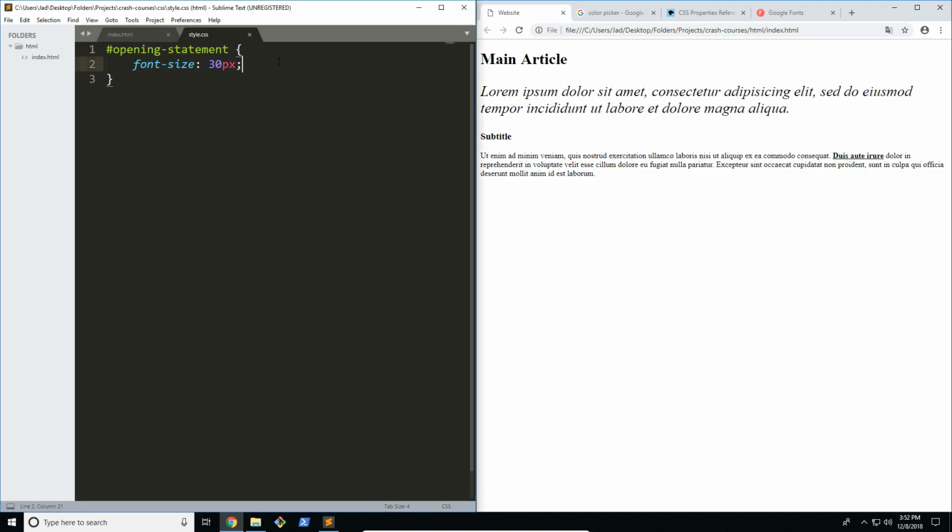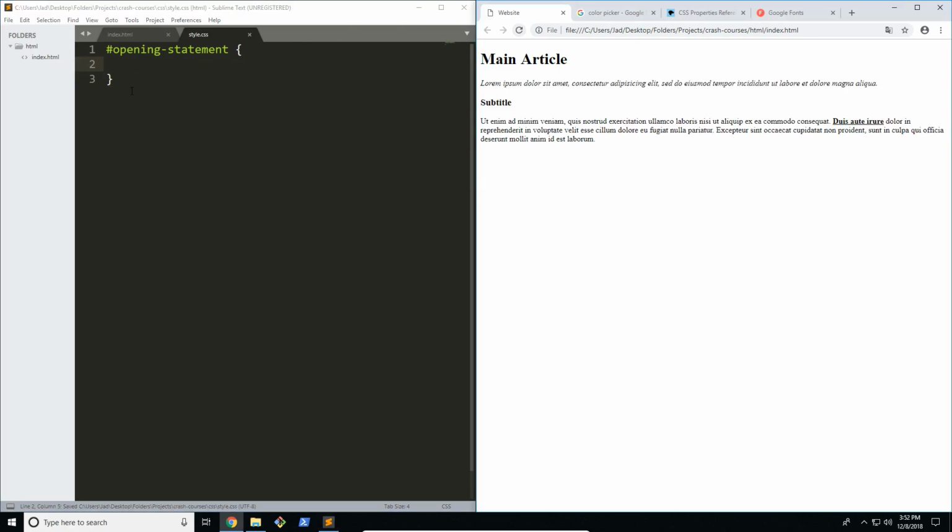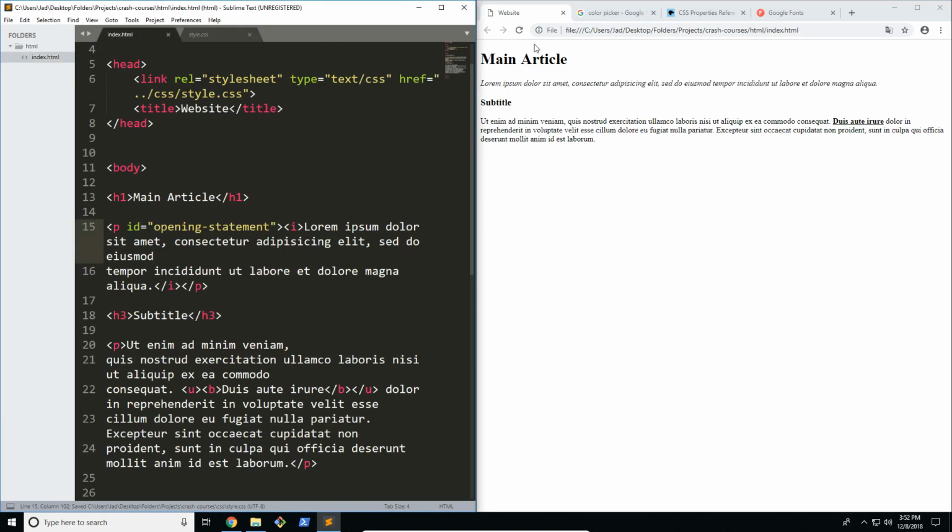So now that we know about font size, why don't we go ahead and actually start defining our page? Because right now, we're just playing around with some of these features. So I'm going to go ahead and add a couple classes and IDs to this. So I'm going to keep the opening statement the same. And I'm going to go ahead and add a class to the H1 of title, okay?